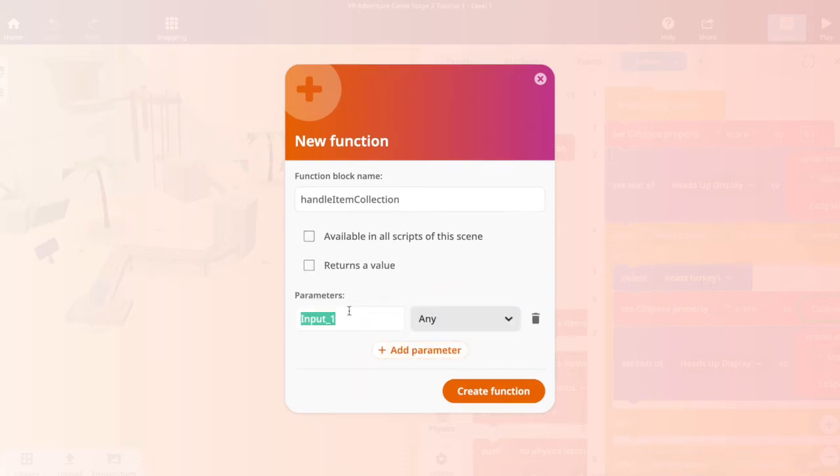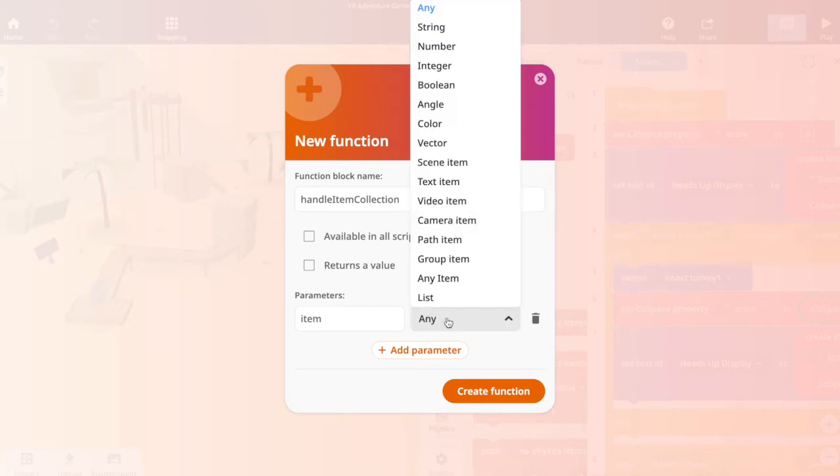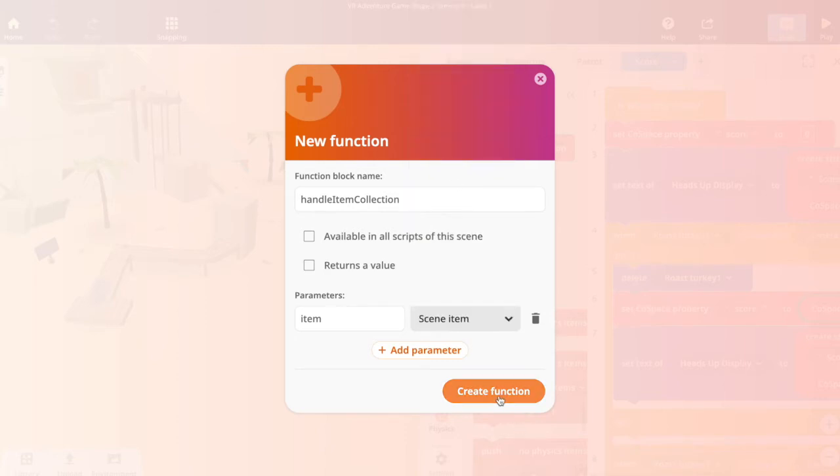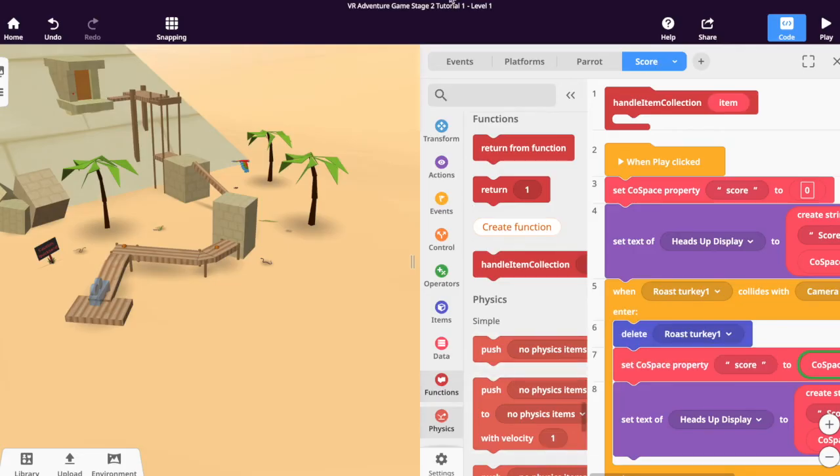And for this we're going to need a parameter. Alright, and this parameter will allow us to tell the function what item to delete later. Now we could leave this at any, but since we know it's going to be a scene item, meaning clickable things in the scene or collidable things, we'll choose scene item for this, and we'll hit create function.